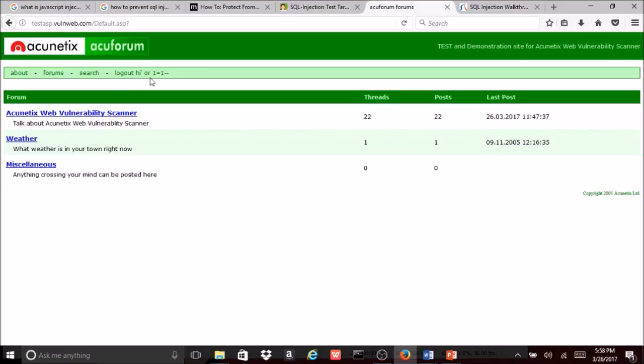Log out. hi' or 1=1 --. The double dash in this tells the SQL server to ignore the rest of the query, which will get rid of the last hanging single quote after the hi. So it'll select everything from the table regardless of whether it is equal to hi or not. That is an example of an SQL injection.